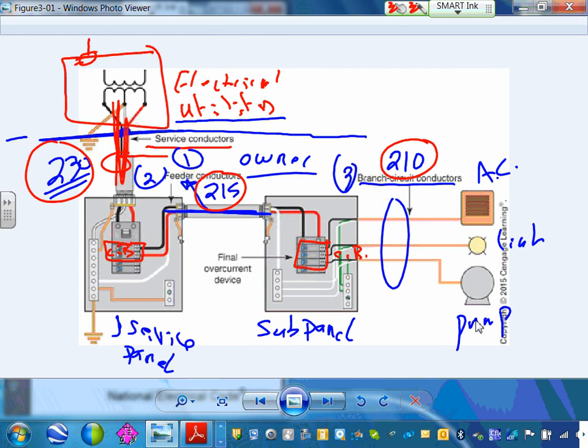600 amp, 480 to feed an air handling unit on the roof. Branch circuit or feeder? Branch circuit. So it's very, very clear. Okay, does that make sense, guys?